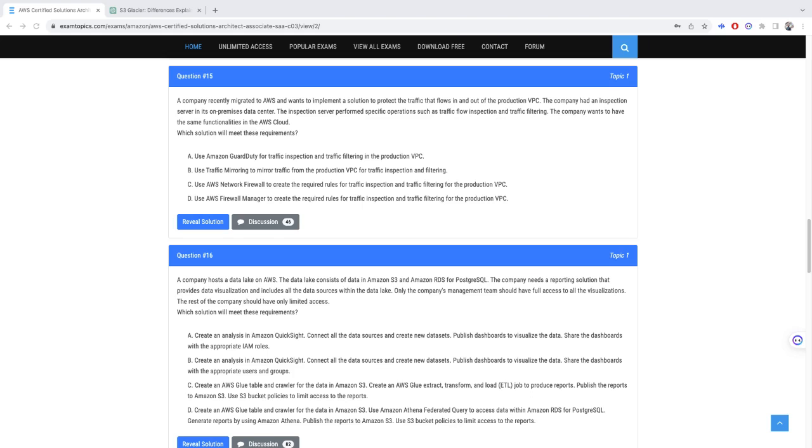So they had an on-prem inspection server, and what it did was it performed specific operations such as traffic flow inspection and traffic filtering. So we are talking about network stuff here. They want the same thing in AWS cloud. What solution will meet these requirements?